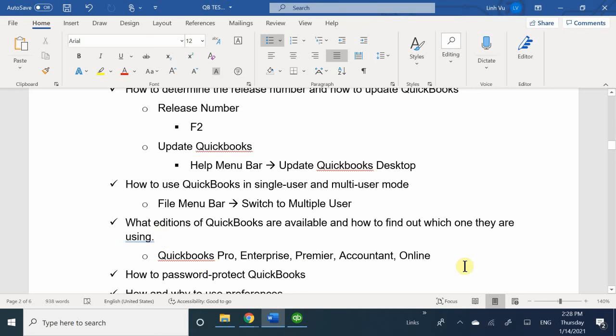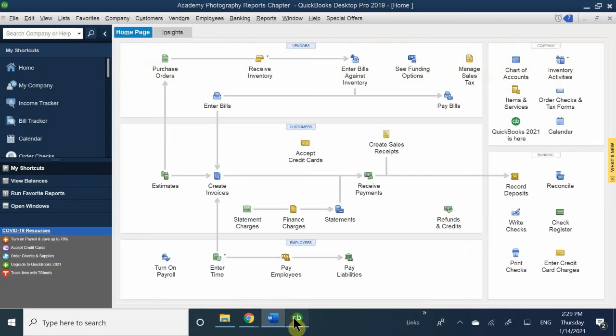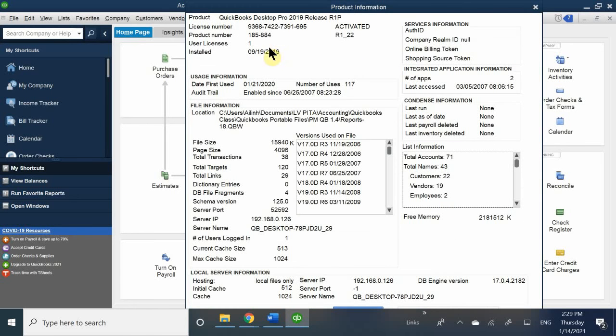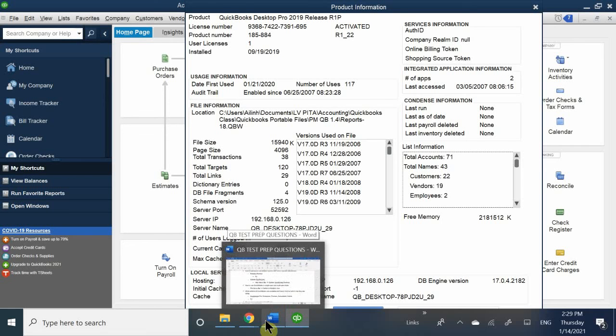So in order to find more details, how do you know which QuickBooks you're actually using right now? F2. F2, good. The function key button. Just like how I showed you that I'm using QuickBooks Pro 2019. And it even tells you when I downloaded it, which was September 19 of 2019. So I've had my QuickBooks for quite some time now.